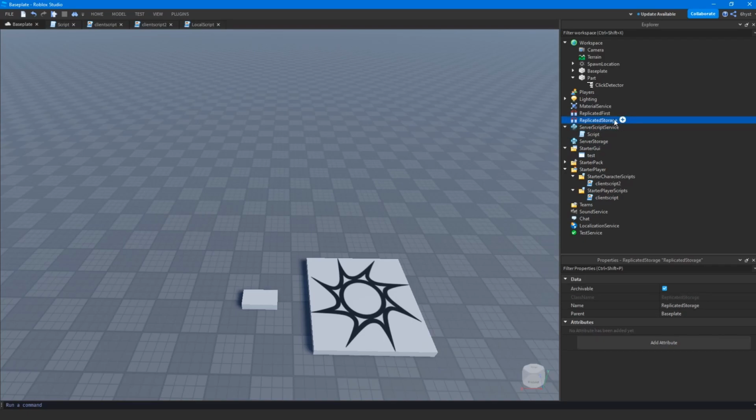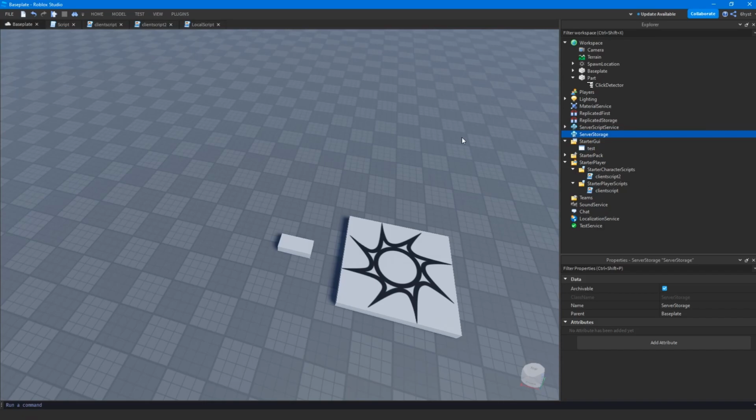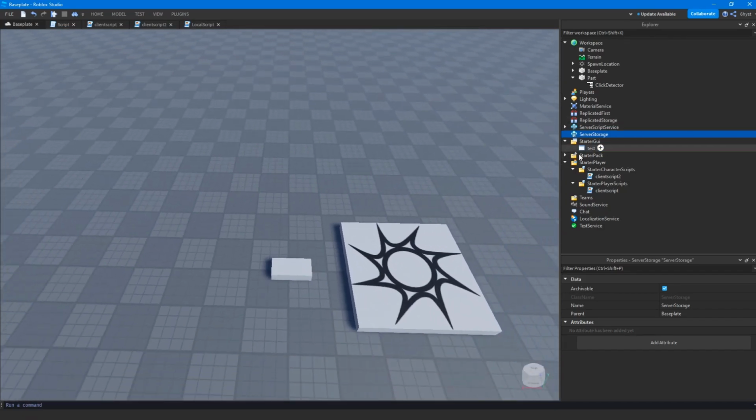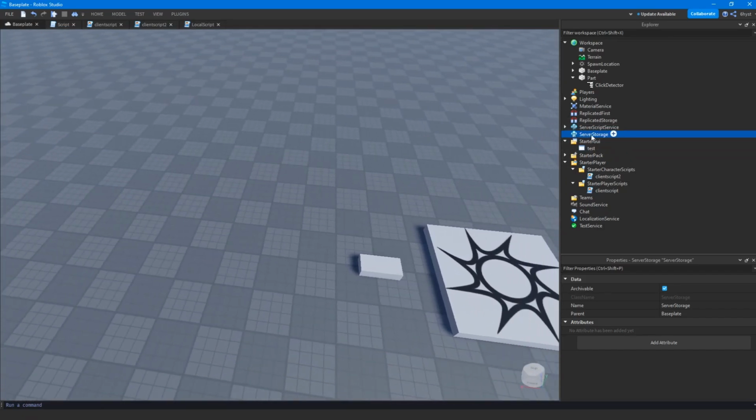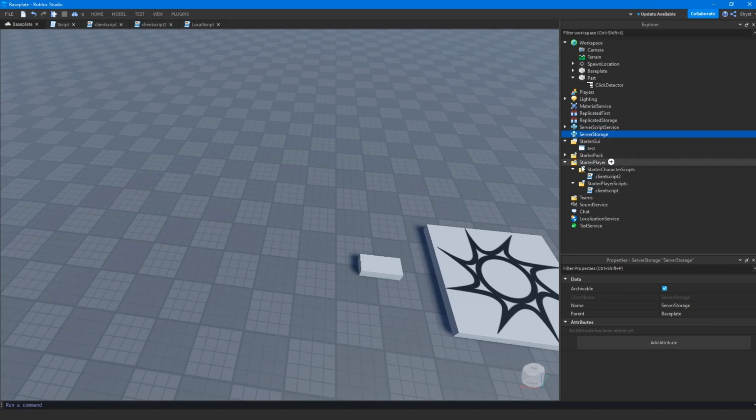Because replicated storage can be used as a place to store things that can be accessed by either the client or the server. But if you want something to be restricted to only the server so other clients can't access it or change it or get it, right? Then you'll store it in server storage so that way only server scripts can see it and only server scripts can make changes to it or use whatever is stored inside of it, right?